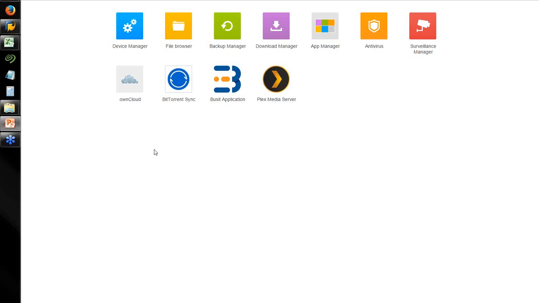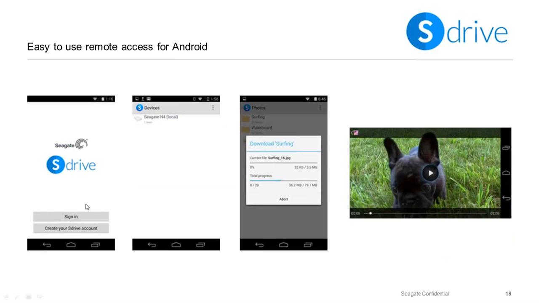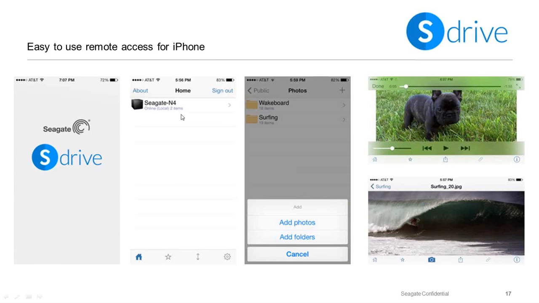So let me bring up this again. So I'm going to show you here now S-Drive on an iPhone. So here you'll see in this first screen the app loading. You see My NAS that is available for me to access. I simply touch it. I can tell it to add photos or different folders from different apps and upload them to it. I can instantly stream the movies that are available in there, or upload my own photos or movies from my phone to the NAS.